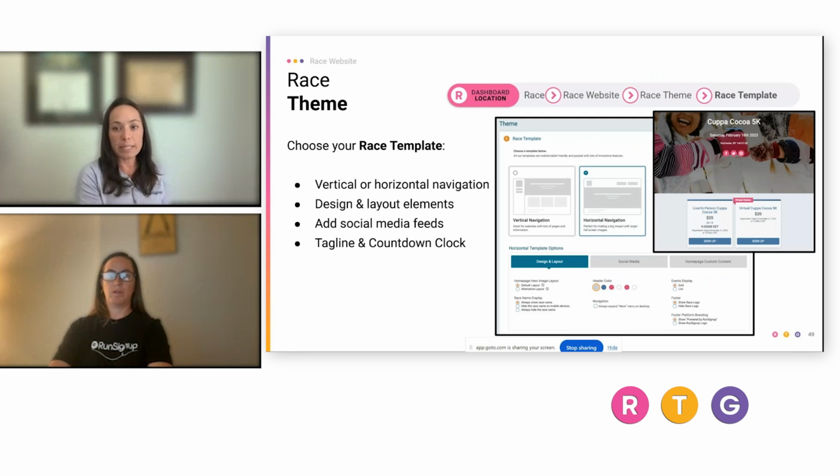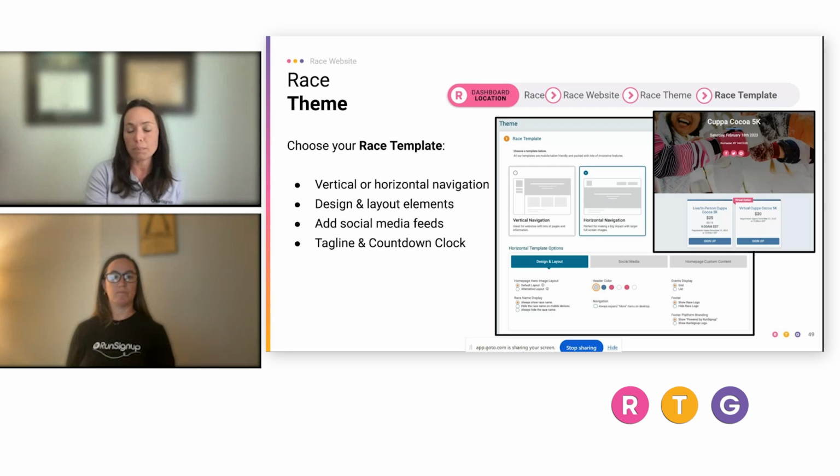So under the race theme section, which is found under race website, race theme, and then race template, you have the option of choosing between your vertical or horizontal navigations, and that's just a personal preference of how you like it to lay out. And then you have a lot of different design and layout elements, such as hiding the overlay over your banner image, hiding the name of the race over the banner image. You can change that header color. You can add a countdown clock or a custom tagline. There's just a lot of different options in this section here. And then you can also add in your social media feeds if you want to.